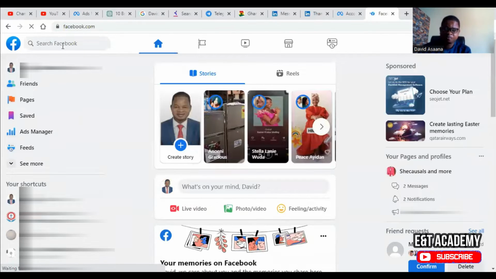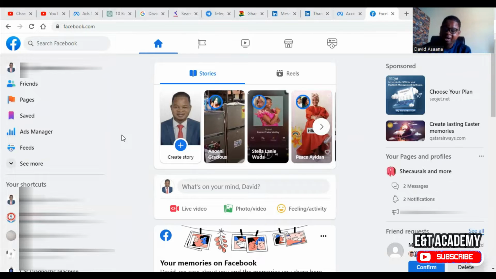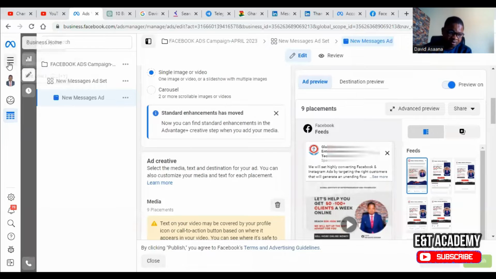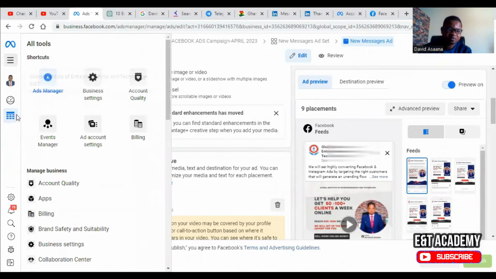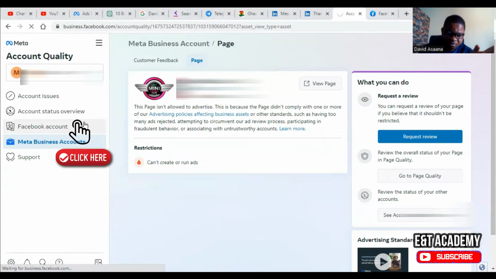You look on the top. So you go to your page or go to account quality to check if you are having a restriction. You can go to the ad manager. Then when you get to the ad manager, you click on the three lines in the top left-hand corner, and click on account quality. When you click account quality, it will bring you to account quality. And here we are in account quality, seeing the details of the restriction.